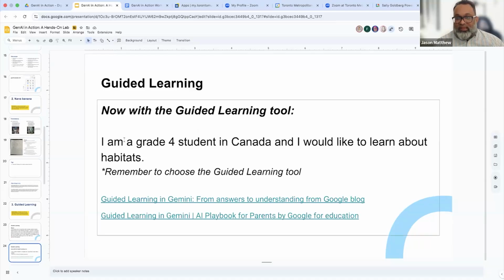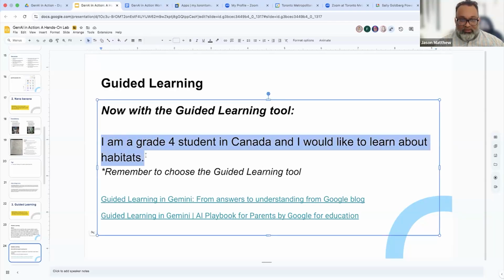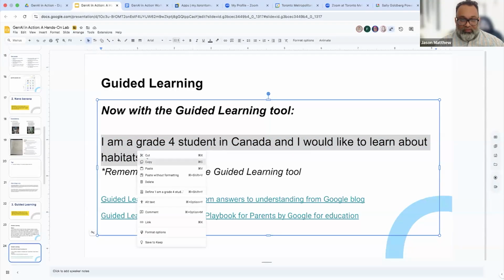So now the question could be, and I'm just going to keep it simple because this is an audience from many disciplines: I'm a grade 4 student in Canada and I would like to learn about habitats. And then it says, remember to choose the guided learning tool. Now, this is a very simple one, and Gemini will process it quite quickly. So again, you could just copy the prompt.